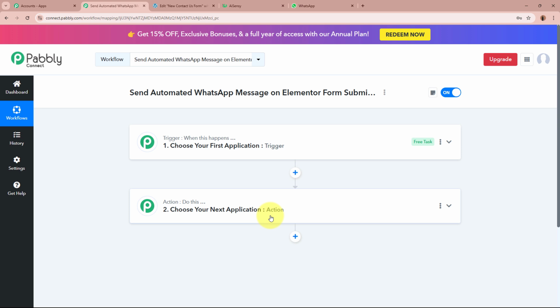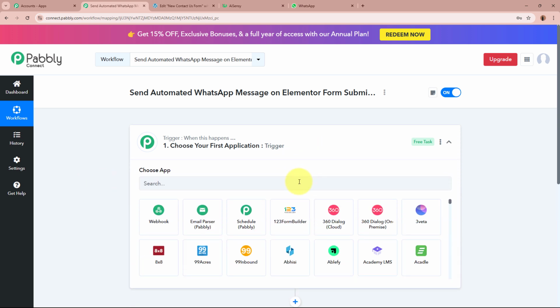Trigger and action are the two most important steps of our automation process, because our process depends on these two concepts. Over here, trigger says when this happens, and action says do this. That means our action is a response towards our trigger. In an automation process, there can be only one trigger step but multiple action steps. We are going to set up our trigger step first.